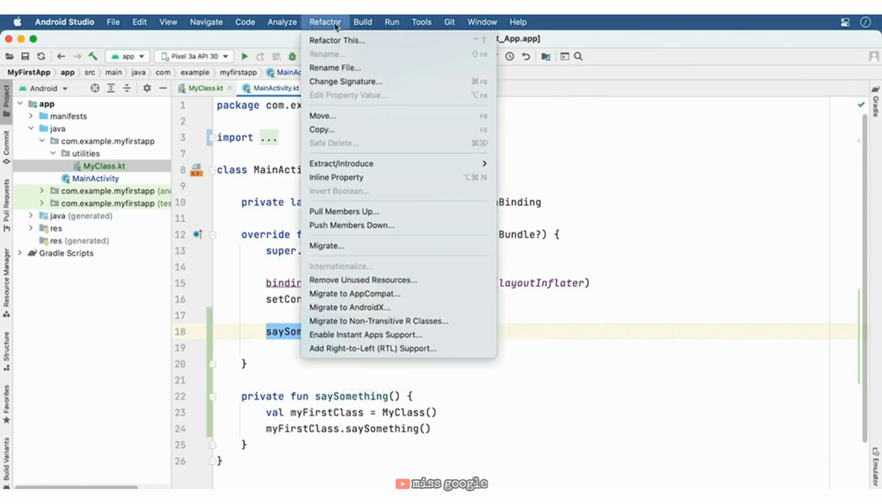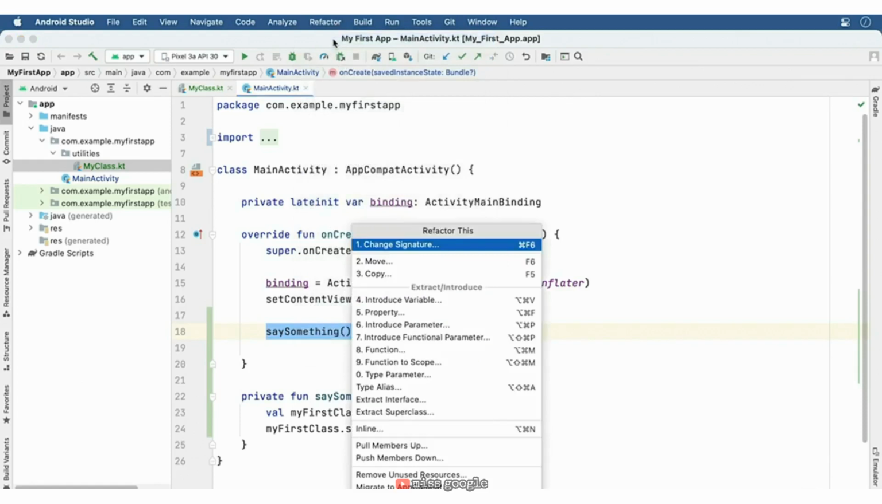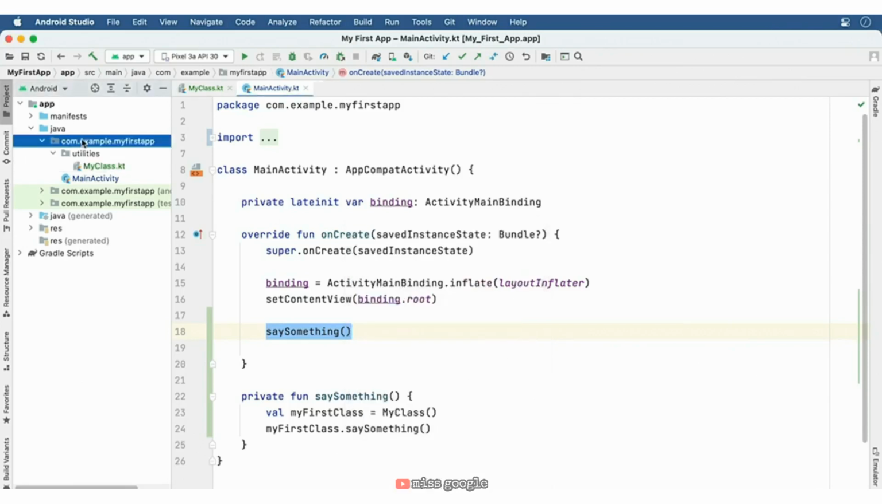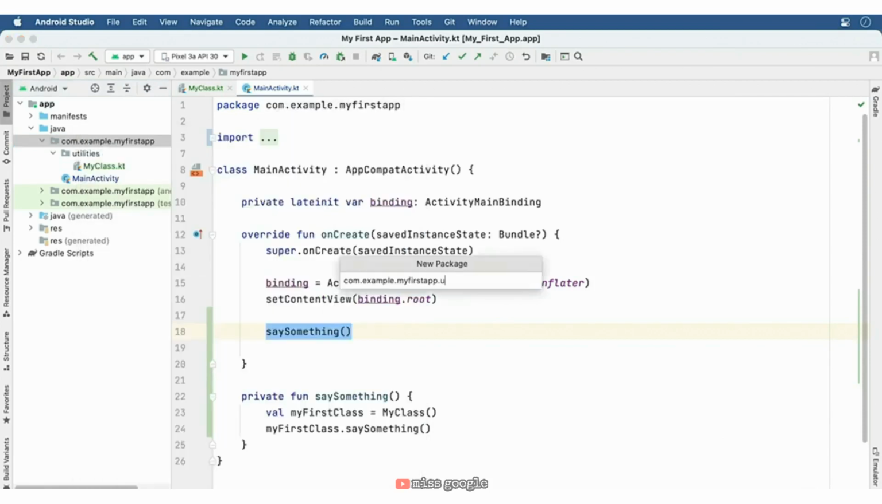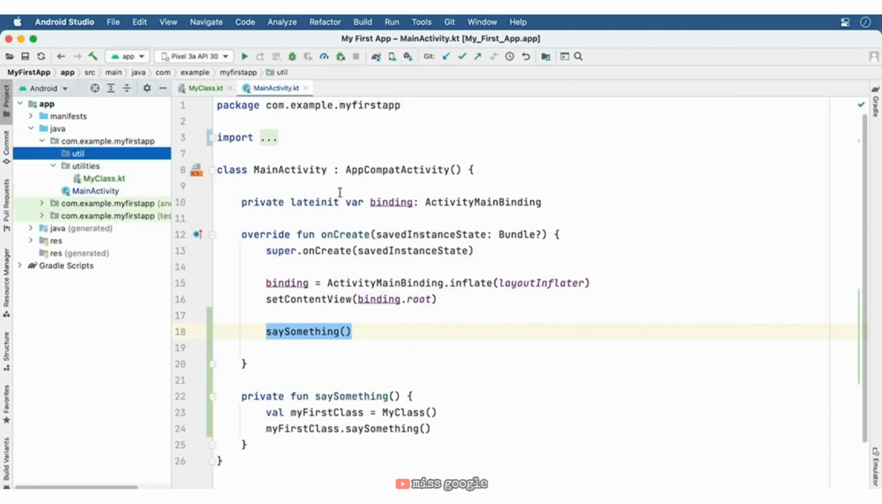Go to the menu and select Refactor and Refactor this, and try some of these features. Moving classes from one package to another is another form of refactoring. So I'll come back to my project window, and I'll right-click here and create a new package, and I'll call this util instead of utilities.